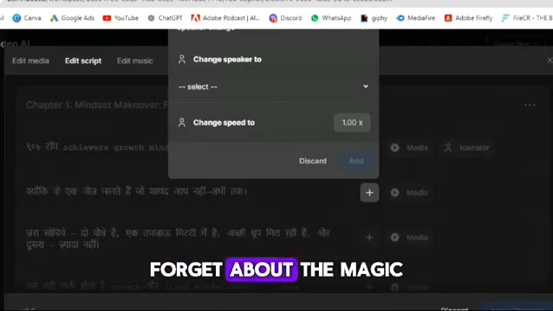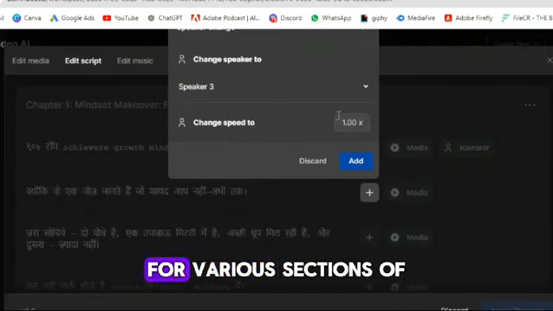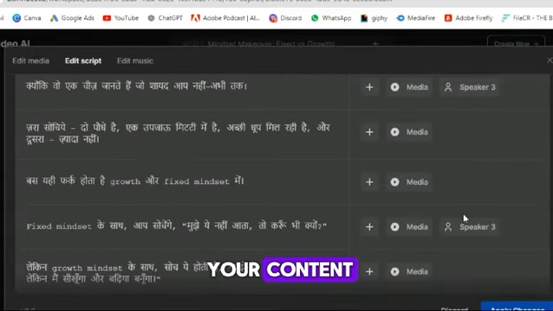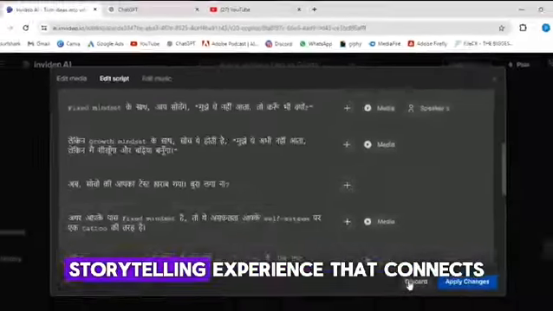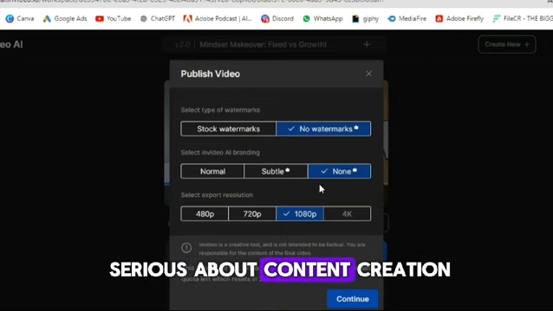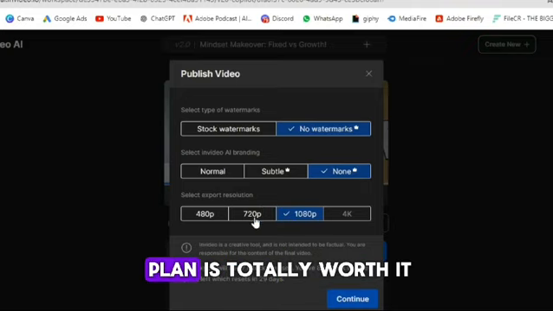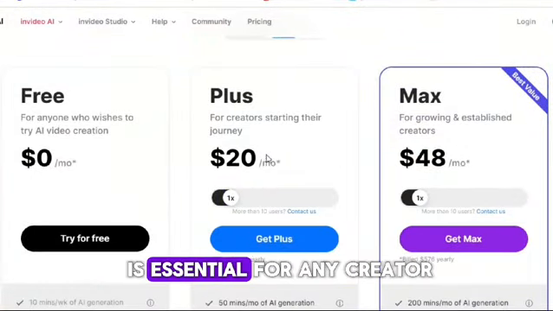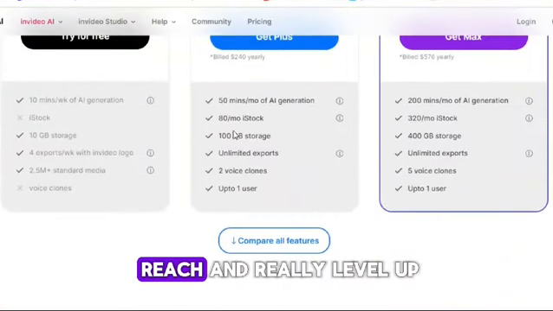And let's not forget about the magic of choosing different voiceovers for various sections of your video. This adds a real touch of diversity to your content and helps create a more personalized storytelling experience that connects better with your audience. If you're serious about content creation, upgrading to a paid plan is totally worth it. It removes those pesky watermarks and unlocks advanced features like voice cloning, which is essential for any creator looking to expand their reach and really level up.